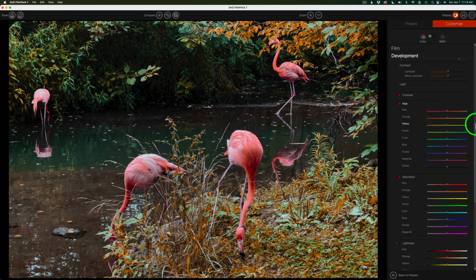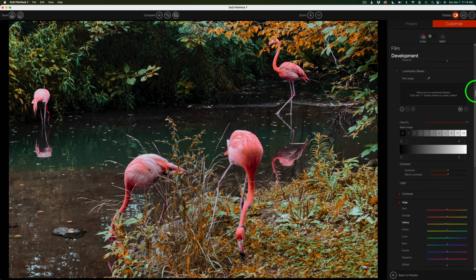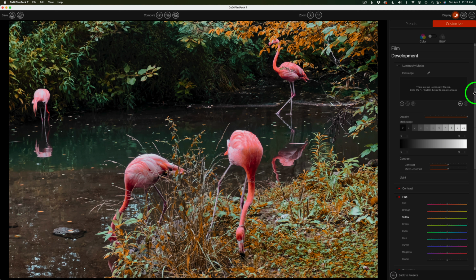Now I'm going to scroll back up and show you what a lot of you maybe have been waiting for, the luminosity masking. Now notice up here you have a picker tool where you could click on this and pick a tone that you want, or you could go through the different luminosity zones. What I want to do is target this darker area in the water back here and make it a little bit more darker, this water. So let's find a zone.